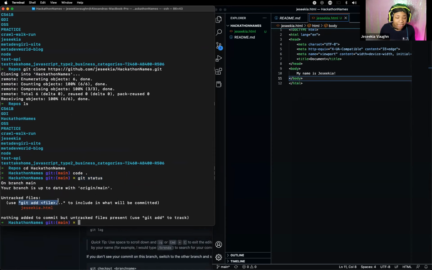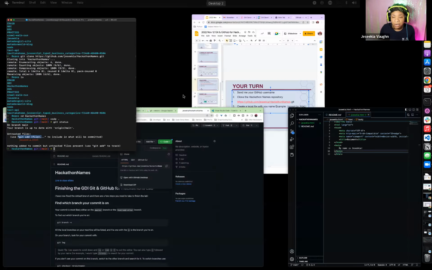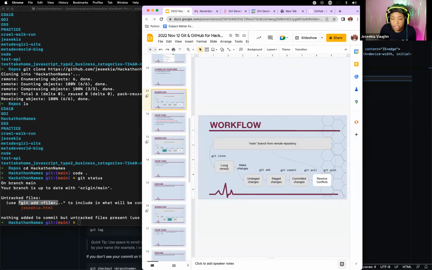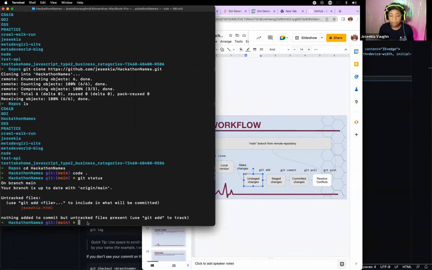Here it's telling me I can git add. Remember when we were looking at our workflow, you would have your local version, you would make some changes, and now those are unstaged. Those changes are at this point even untracked. So we can use git add to add any files that we made changes to. Basically, this is saying I made a change here and I want to save this change to the project history. So I can do git add and then the file name.